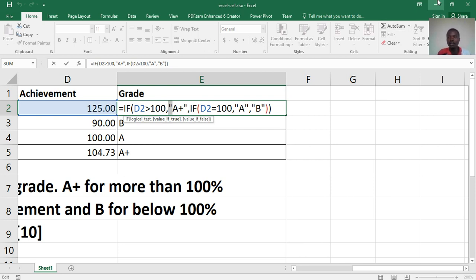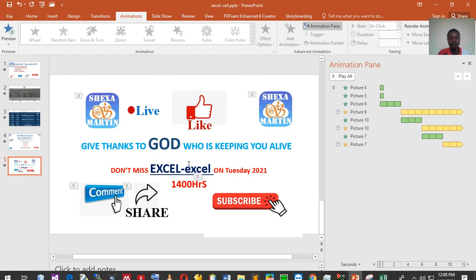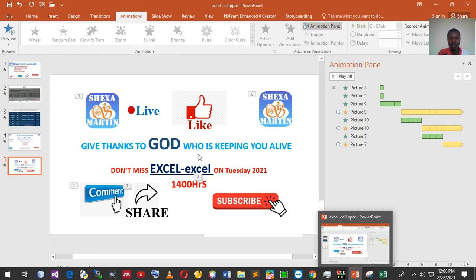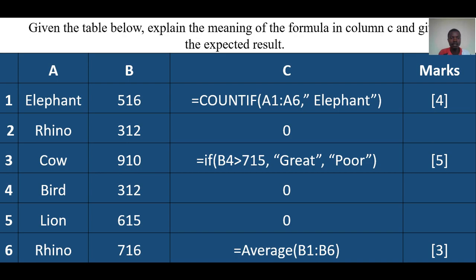So let's get to the other question, which is asking us the meaning of these formulas. How many questions do we have here? We have 3. And how many marks do we have? We have 9, 10, 11, 12. So we have a total of 12 marks.